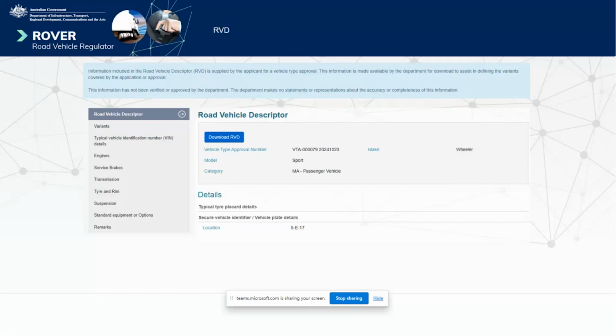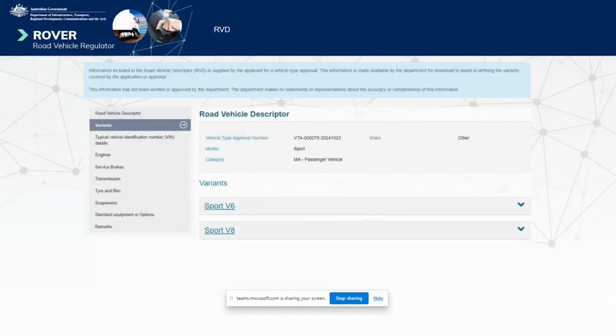You have a menu on the left-hand side which allows you to navigate to specific information in the RVD, and many of these options are consistent across all RVDs. I'll start by clicking on Variants. You will see that the variants are listed under the grey box. This list will only show variants that are not under embargo.